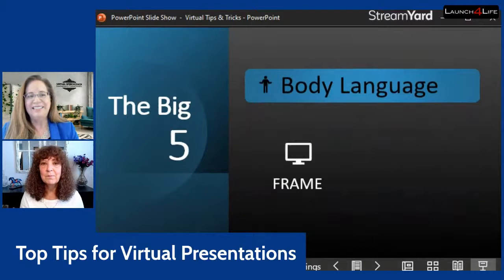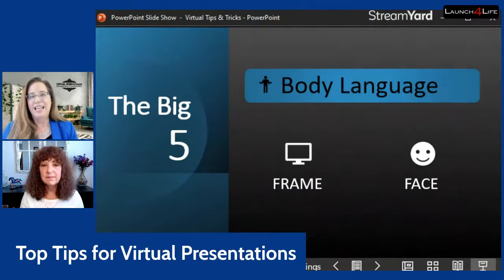The last thing was body language. And there's two aspects of body language, really: how you frame yourself and then your facial expressions. And by framing, it depends on where you are in the frame. If you have a standing desk, it's awesome. I do not. My husband does. That can give you a lot of energy. You could maybe be back a little bit further and have a little more of your upper body showing.